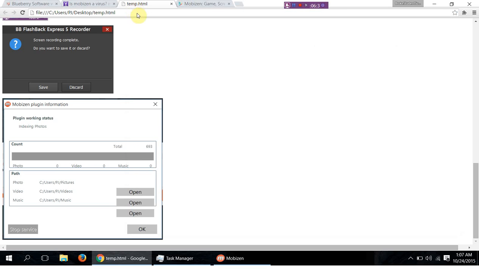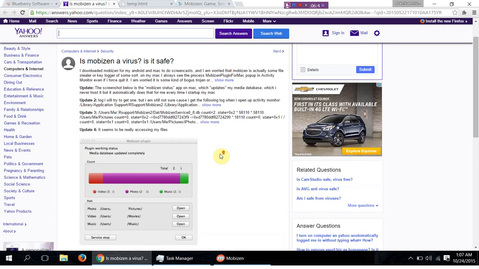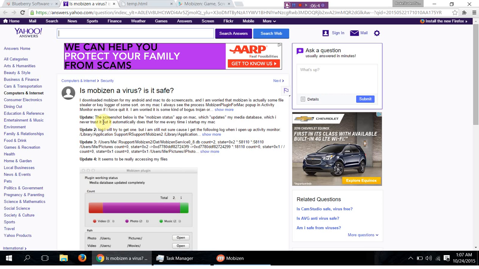But I just think that I don't like it. And if you do some Googling, you'll see it's listed on malware sites on how to uninstall it. As you see, I did this search, and this person had a similar screenshot asking the same thing, and they had a couple of different updates. The screenshot below is the Mobizen status, which updates my media database, which I never trust, but it automatically does it every time I start up my Mac, like I said, when you start it.